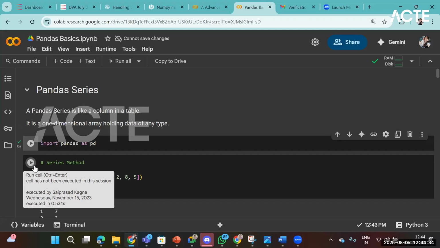Probably tomorrow we will learn how to convert a data frame to a CSV file, how we read the CSV file, and how we analyze the CSV file. We will learn that tomorrow completely.